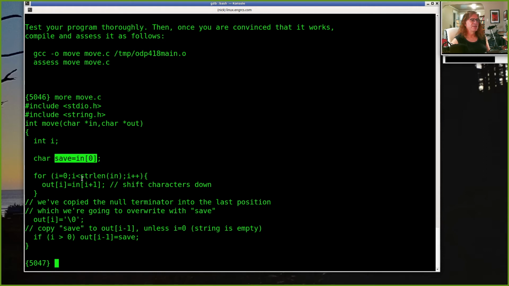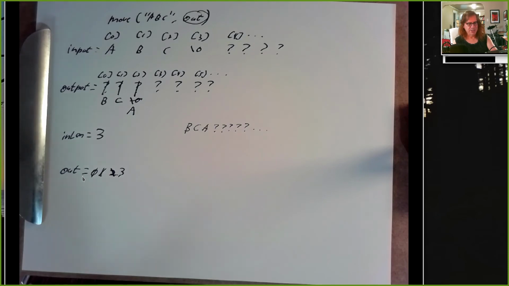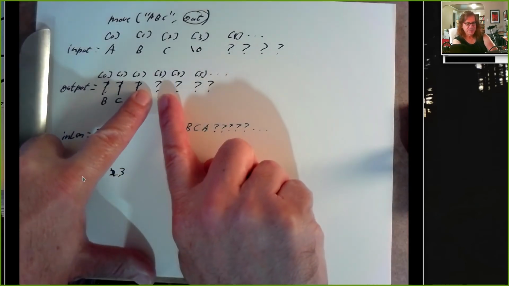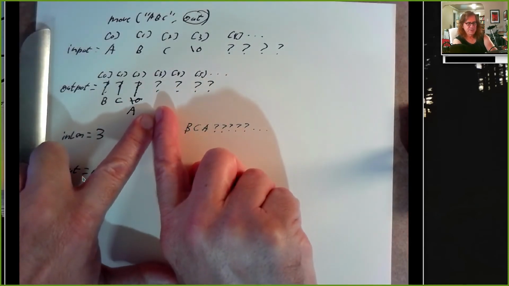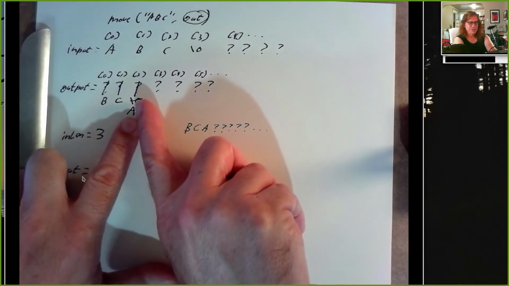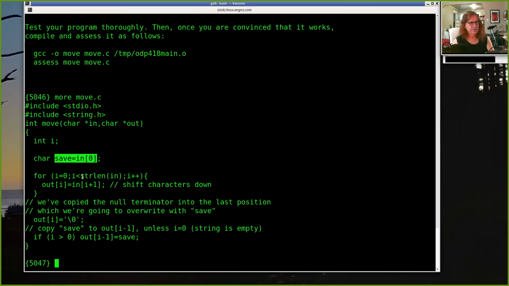Right? So when I get through this, i will be equal to string length. And so in that case, it's going to write the null terminator right here in position 3. And now this position 2 is still a question mark, right? And so I go ahead and copy that, provided that there is at least one character in my string. So if i is bigger than 0, set output[i-1] equal to save. So that copies the first character to the last actual character position before that null terminator.